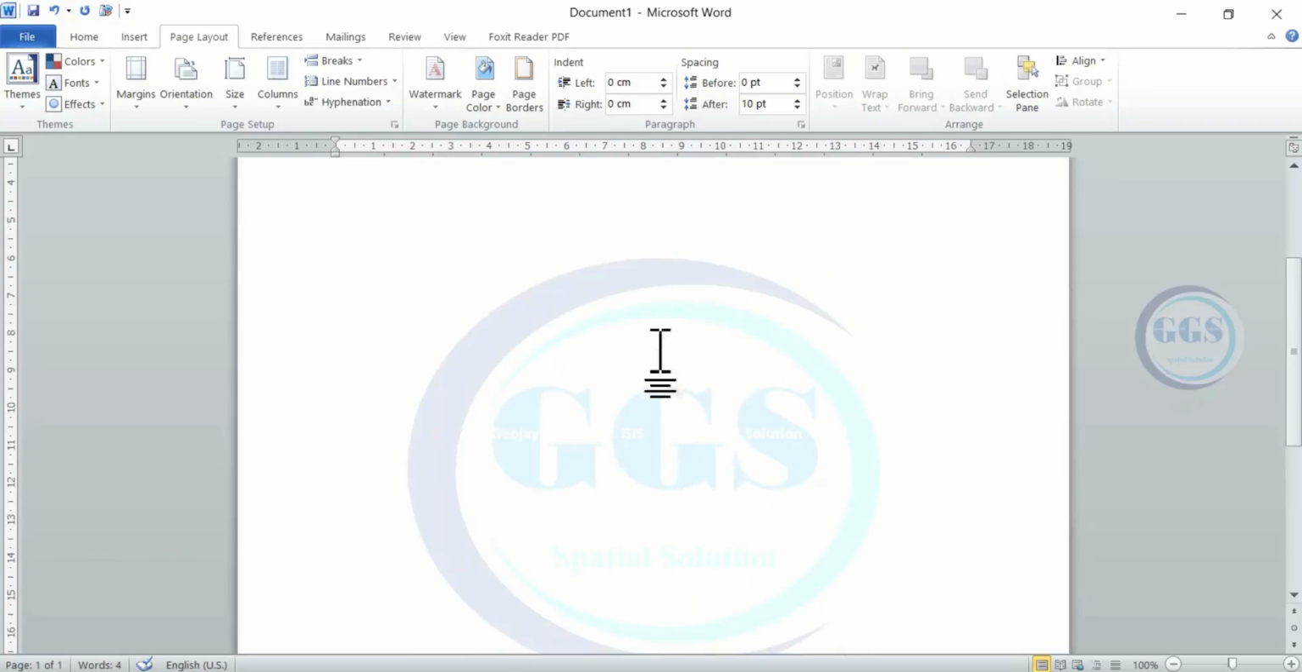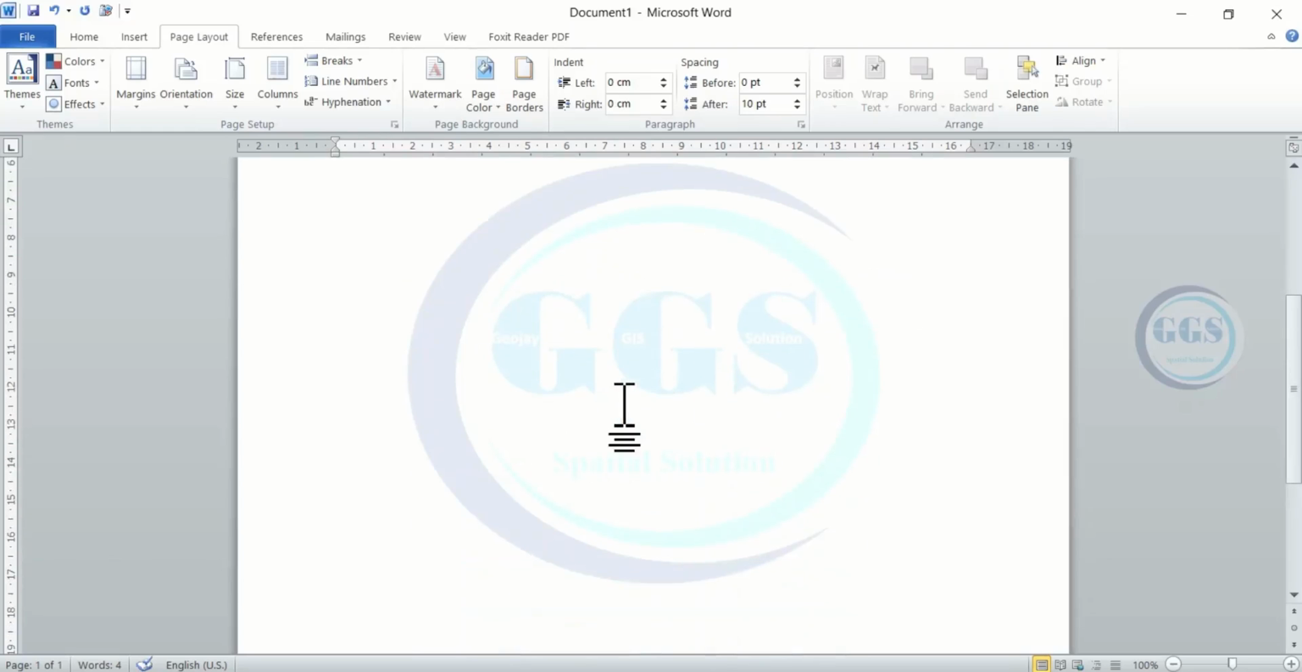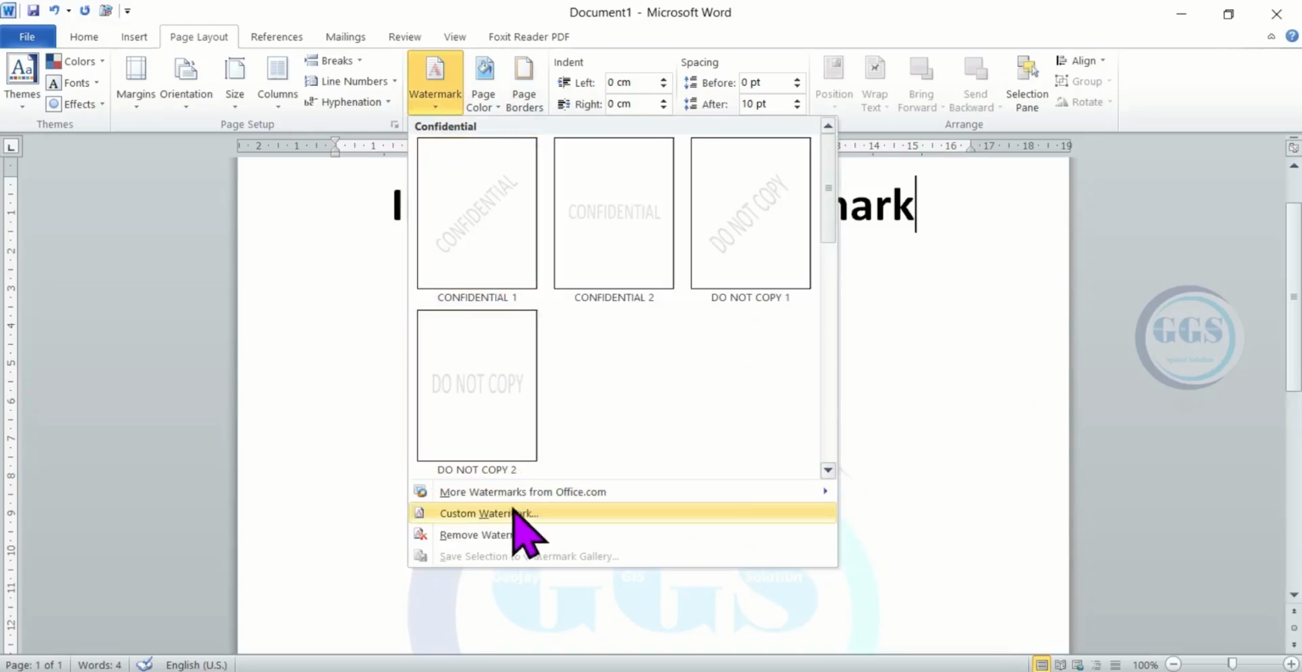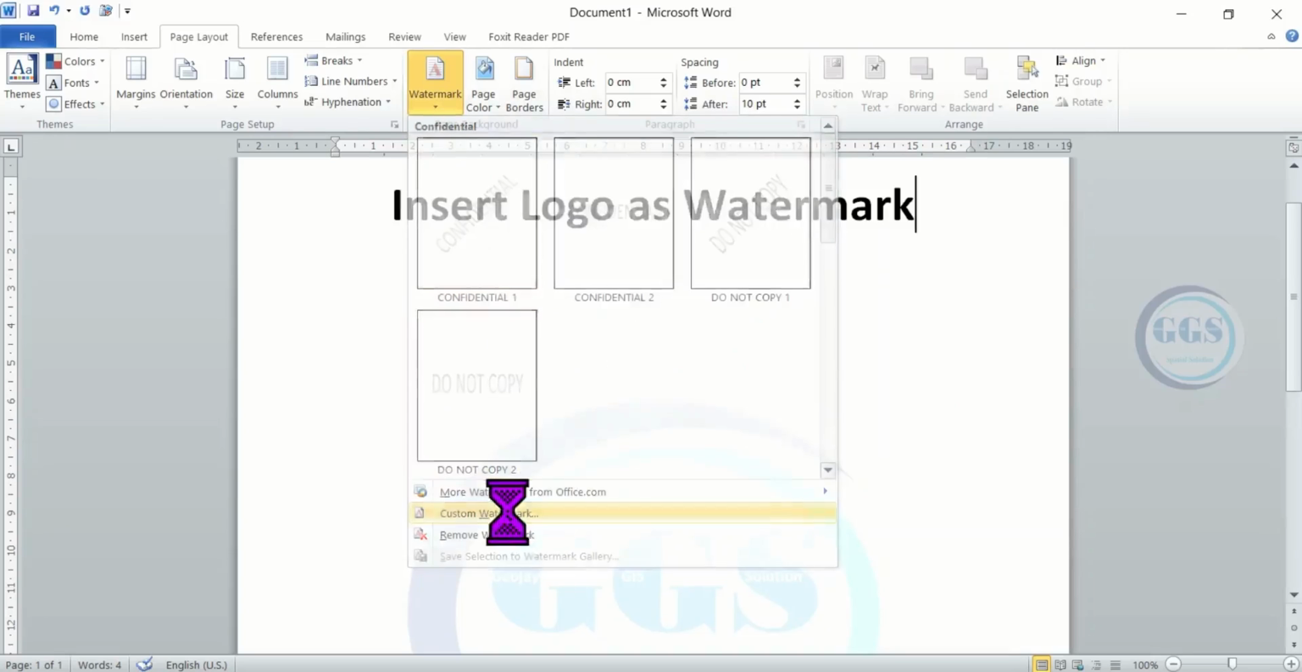So you can see it here. This is the logo that has been used as watermark. However, if you are not satisfied with the look, you can still edit it. To do that, come back to watermark and come back to this custom watermark.